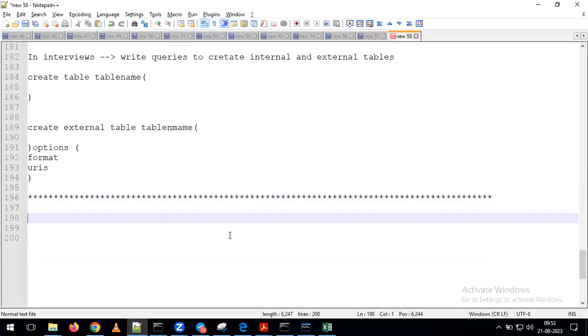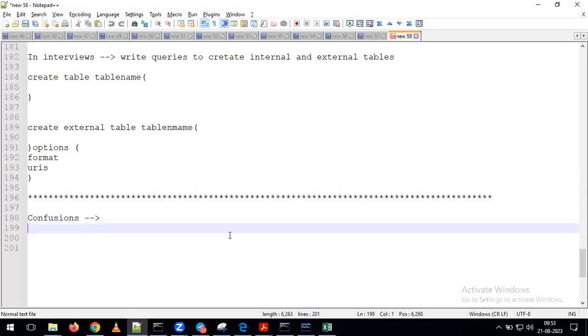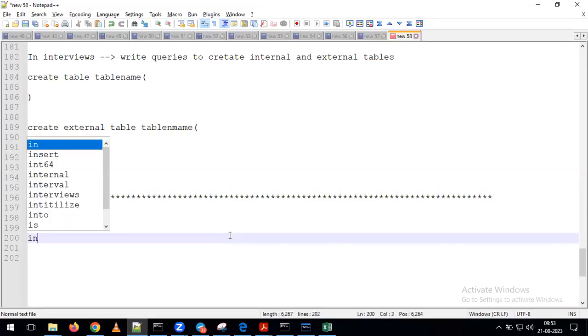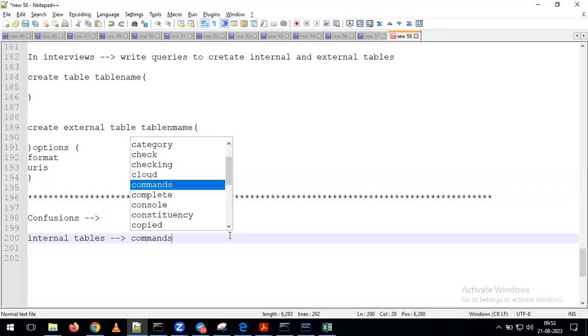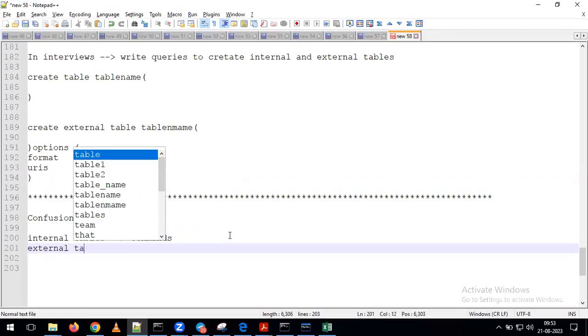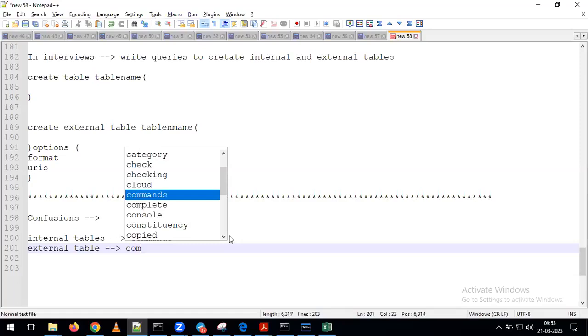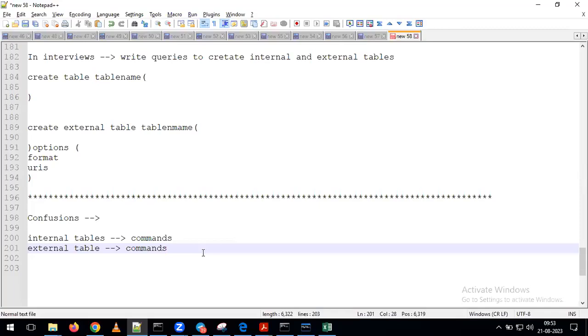Now, by seeing all this, confusions will start. That's the reason, prepare one more document if you want. Make a note of how to create the internal tables, what the commands are, how to create the external table and what commands we need to use. If you can segregate like that, you won't get any confusion. But if you are thinking everything in the air, you will think, okay, internal this command, external this command, and you will get a lot of confusion. Don't think in the air. Put everything in Notepad or a Word document. With that, you can get clarity.